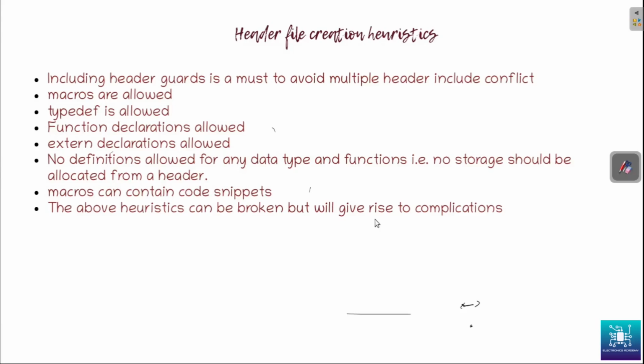So here are some heuristics to create header files. These are not rules as such, but this is a general heuristic that is followed when header files are written. And it is good practice to follow these guidelines. So including header file guards is a must to avoid multiple header file include conflict.